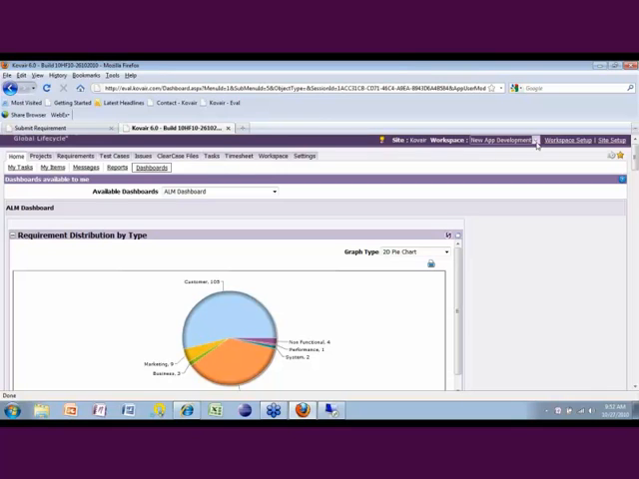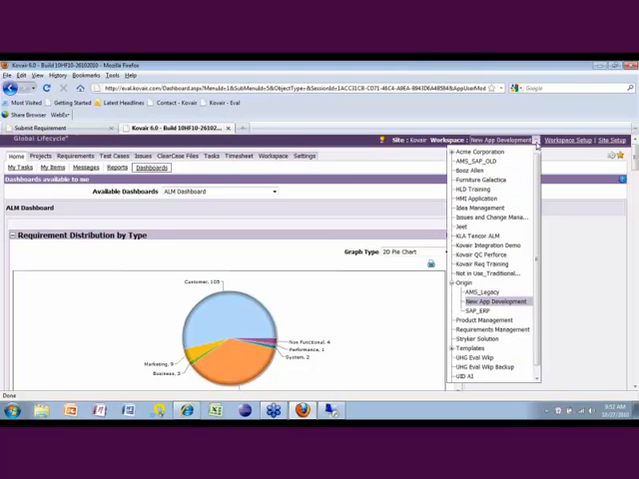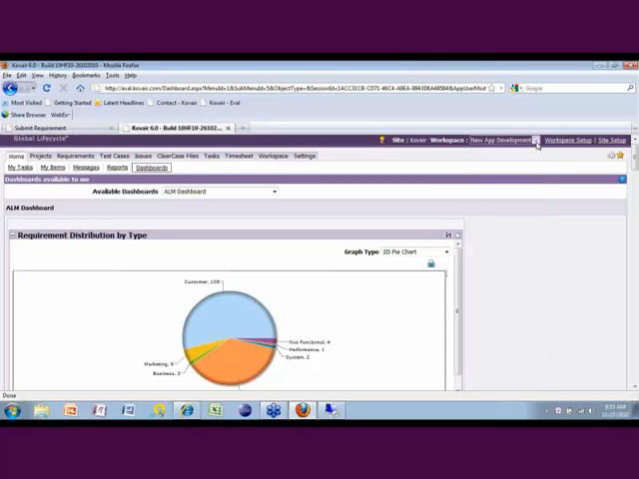One other thing is here you can see the different workspaces. So a workspace is a single secure box for different kinds of applications that you can define. So here, for today's demo, we are using the new app development workspace.